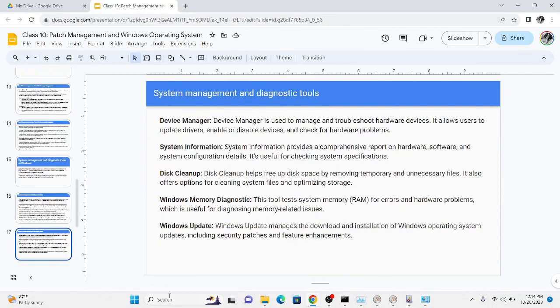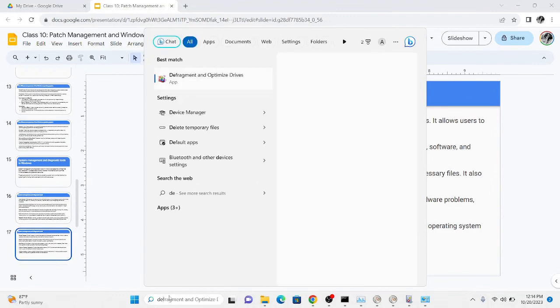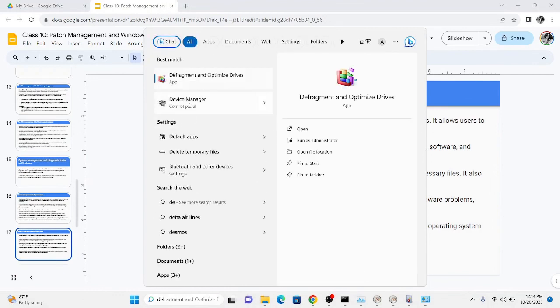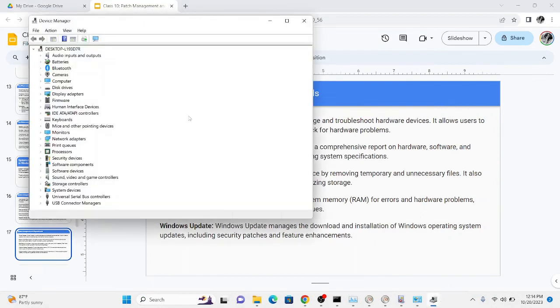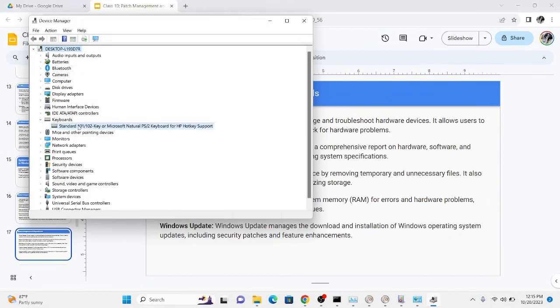Then we have device manager. Very important. This one helps you troubleshoot when, for example, all of a sudden you can't press anything on your keyboard. You can come and check whether your device driver is enabled. If you right click, you can see update driver or install driver. So if your keyboard is not working, you can come and check. Maybe your device was disabled. You can then update the driver or something like that.